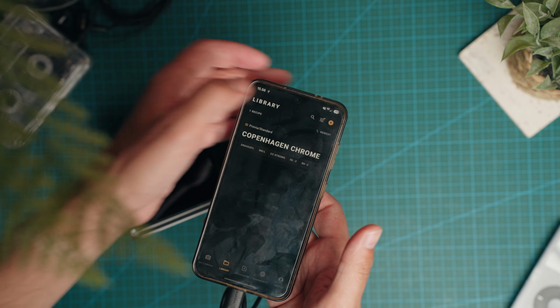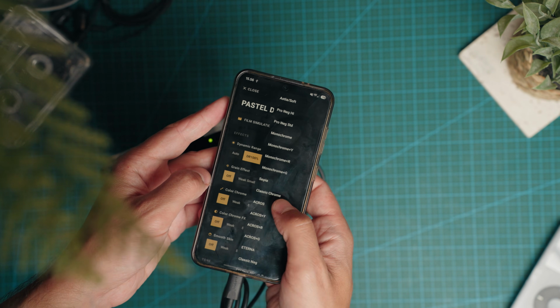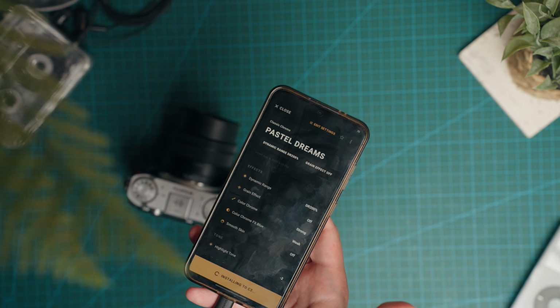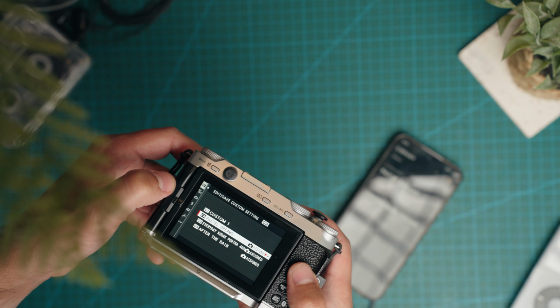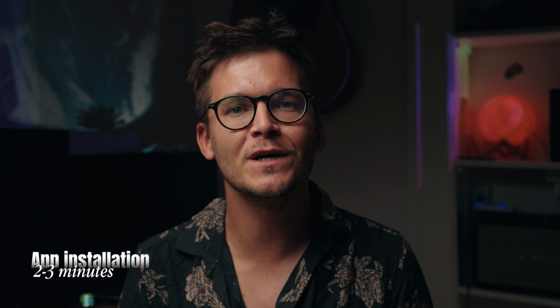I'm going to use slot 2 and install my own Pastel Dreams recipe. The app warns me that the existing settings in this slot will be overwritten. I confirm the installation, and after a few seconds, the recipe has been written to the camera. Installing and checking this recipe took just a few minutes. Compared with entering every value manually, that is clearly much faster.